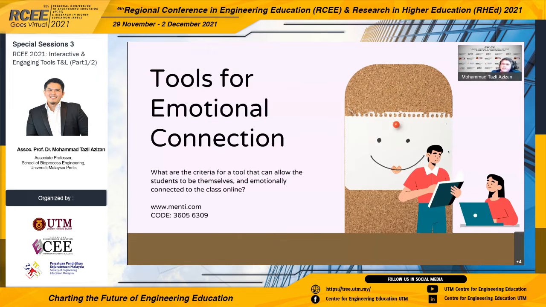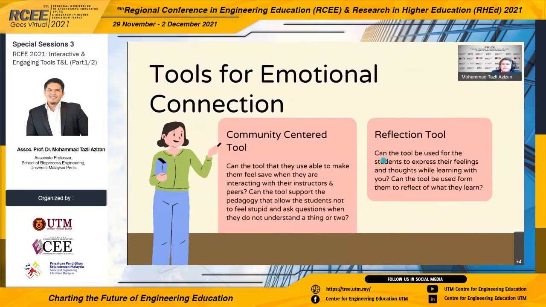And another one is actually the tools for emotional connection. Okay, so if you realize, several criteria of the tools that I picked are based on what we call the How People Learn framework. How People Learn is a framework developed by J.D. Bransford. It was introduced in 2000, and it has four lenses in it. The first one is knowledge-centered, learner-centered, assessment-centered, as well as community-centered.